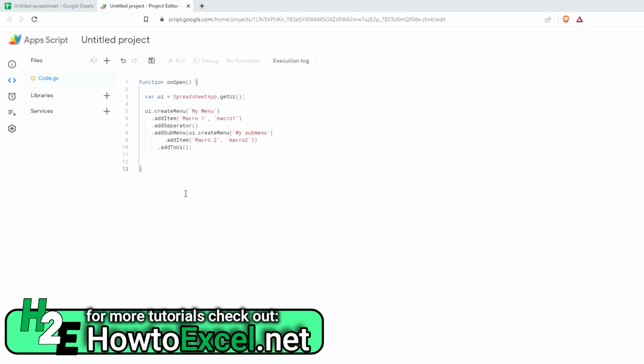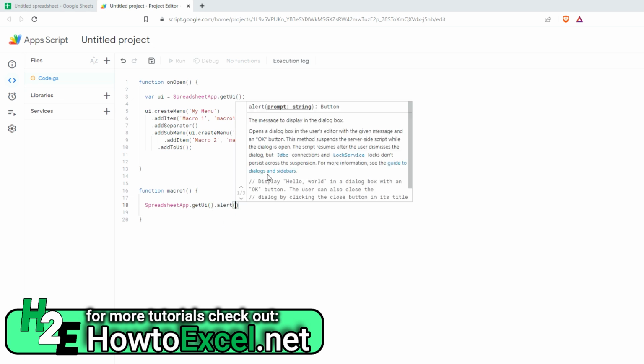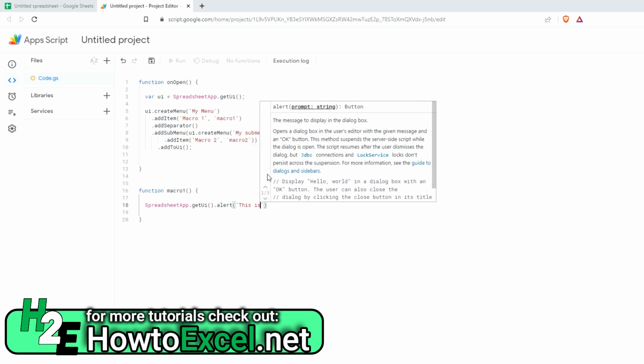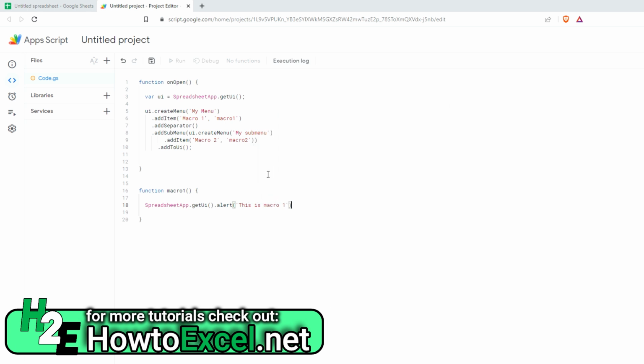Now, the next thing I need to do is actually create functions for macro1 and macro2. So function macro1, and this is going to be pretty straightforward. It's just going to do SpreadsheetApp.getUi().alert. Alert is the same as a pop-up box. So I'm going to say this is macro 1. That's it. And I'll copy and paste and do the same thing for macro 2, just so we're not overcomplicating it here.